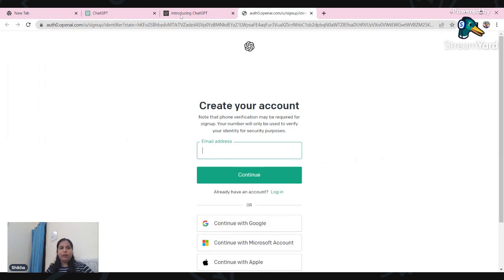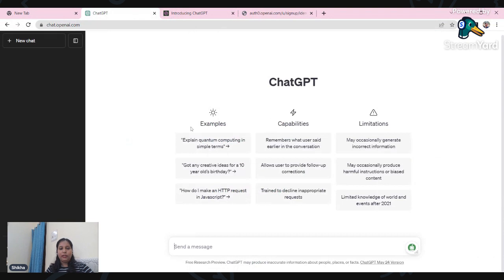Yes. So now, after entering ChatGPT, you will get these things to see. That means examples of how you are going to talk with ChatGPT or how you're going to command ChatGPT. It will also let you know its capabilities, means all its abilities, what all things it can do, and its limitations.